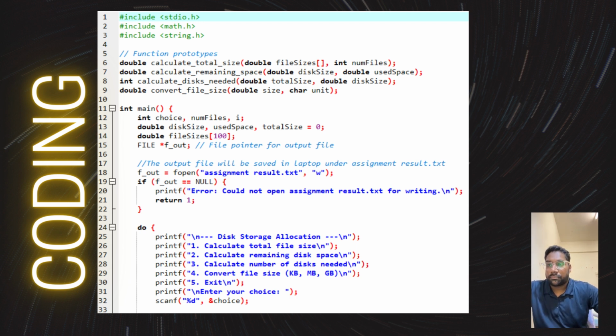And after that, we can see that we are putting a do while loop in our program, which has five menu options. The first is printf calculate total file size, the second is calculate remaining disk space, the third is calculate number of disks needed, the fourth is convert file size to kilobyte, megabyte, and gigabyte, and the last one is exit, which is associated with another upcoming program on another slide.